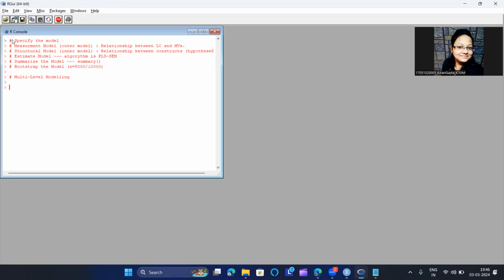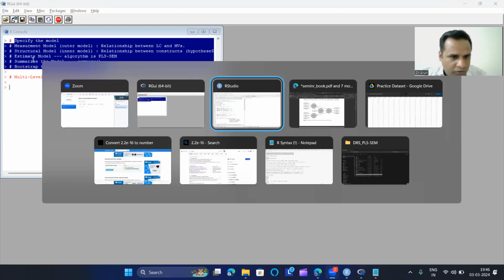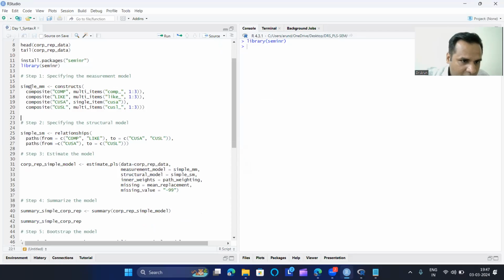So by the way, friends, these are the standard steps that we need to follow every time. Means all the 6 days, whatever days are left, we'll follow this model. So here you see step 1, specify the model, line number 14. Step 2, this is specifying the measurement model, structural model, and these commands are fixed.